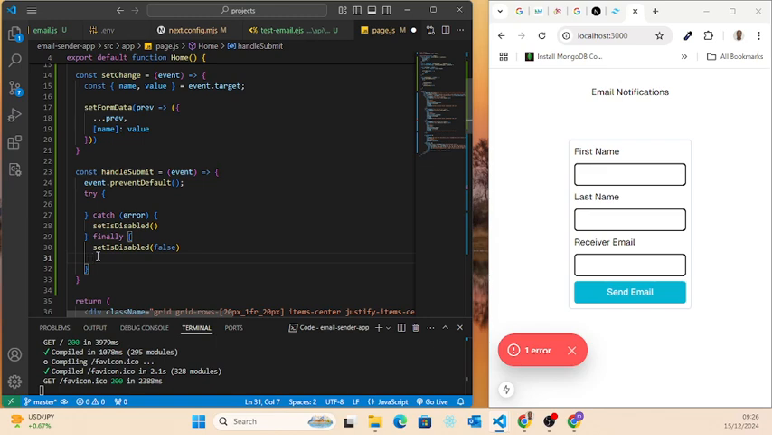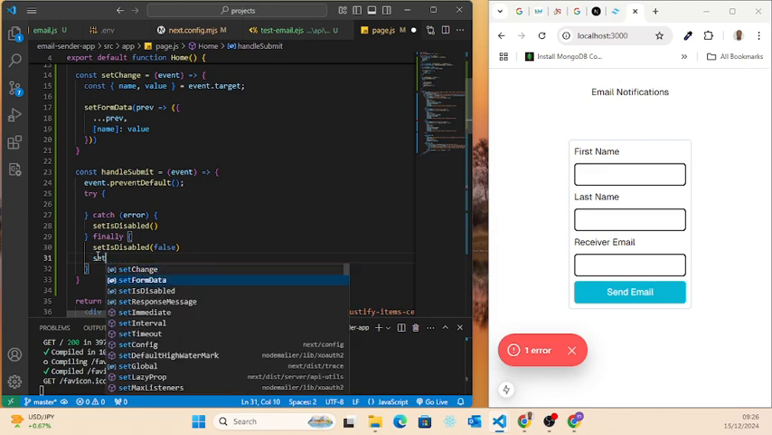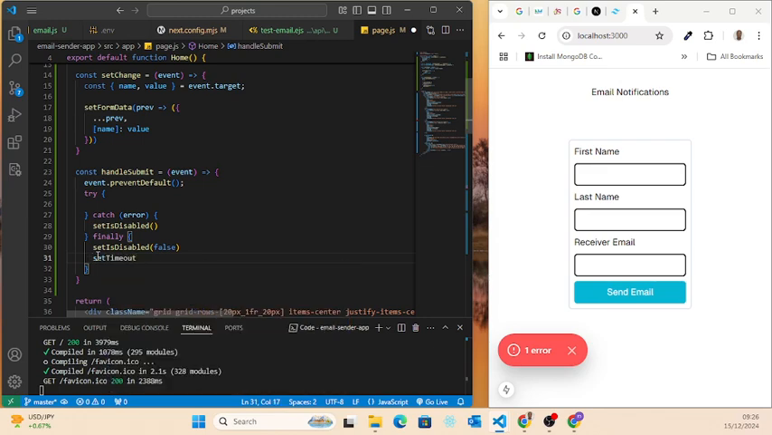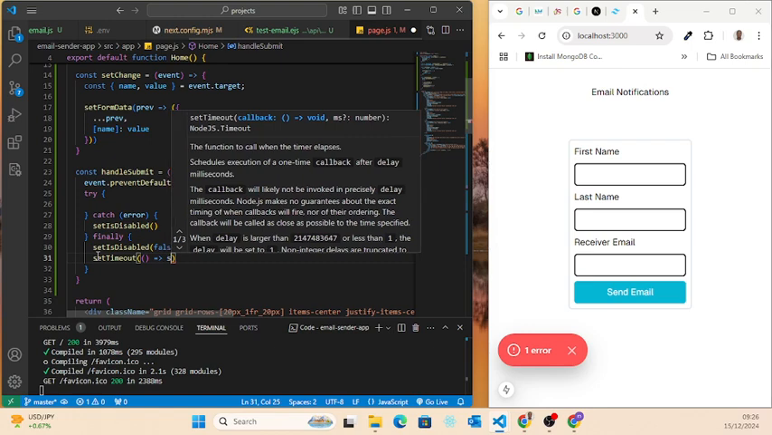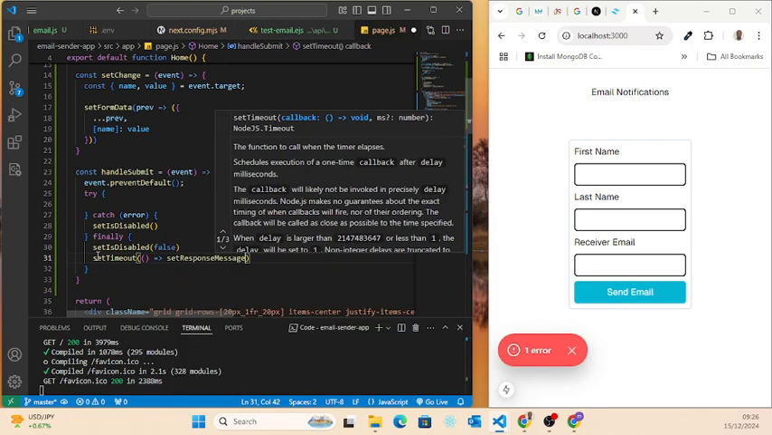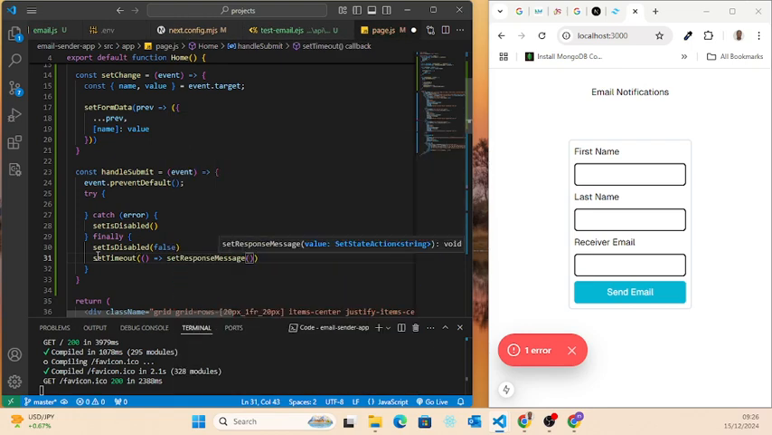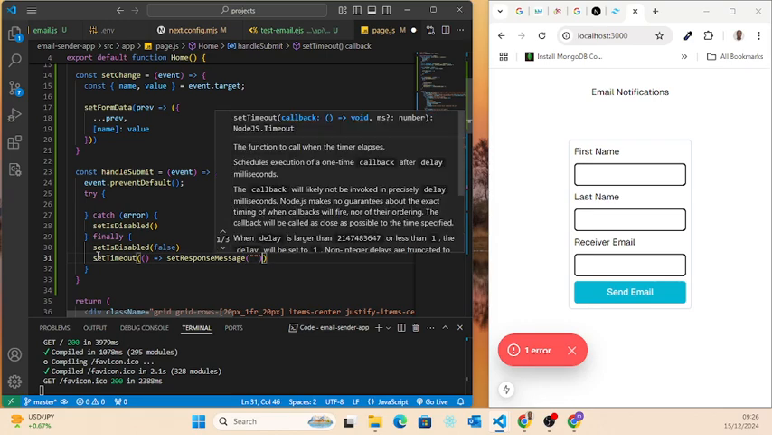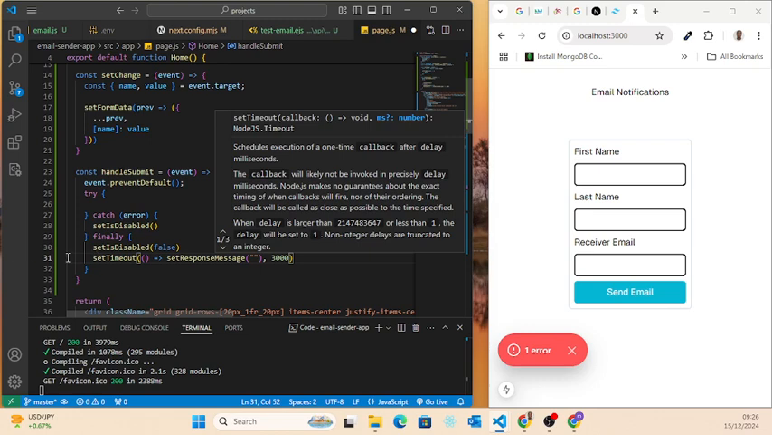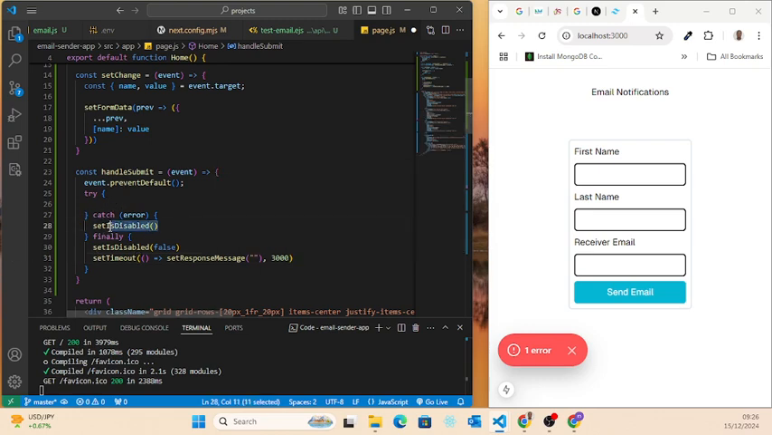Then the other one is we shall quickly set a timeout here, and then in the timeout, what we are saying is that when you show the message, because we are going to load the message in the response message state, let's give this, let's say 30 seconds. So now in the catch block, what we need to do is we shall be setting the error in case there is an error in our sending.